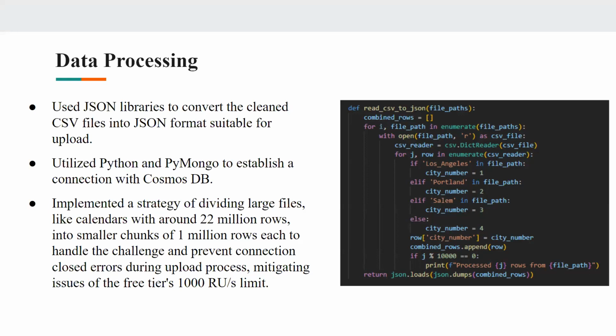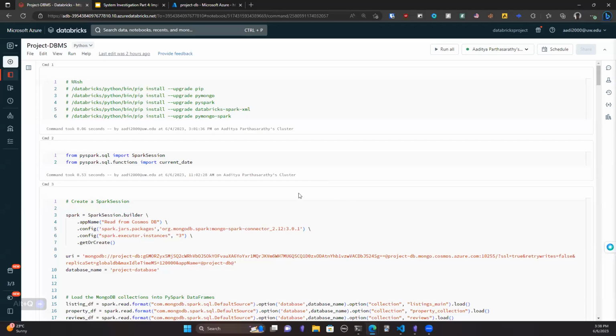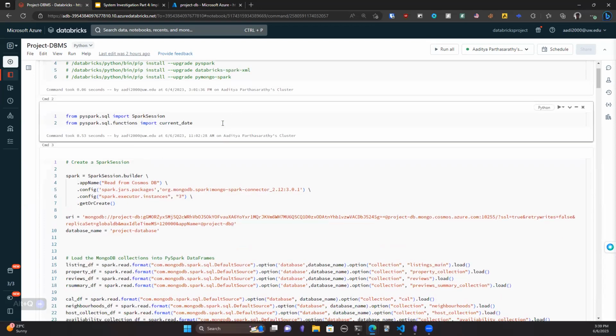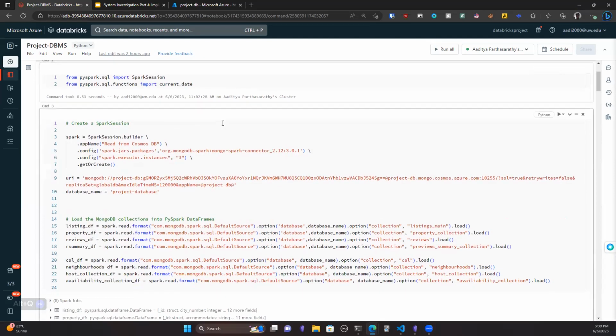Now let's jump into the queries that we have processed in Databricks. This is our Databricks notebook where we mostly did all of our processing and executed all of our queries. Initially we upgraded all of our installed libraries, and then we installed the Spark session and imported all of the required import functions for our queries to run perfectly.